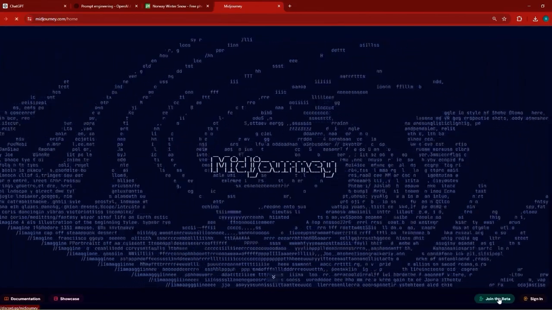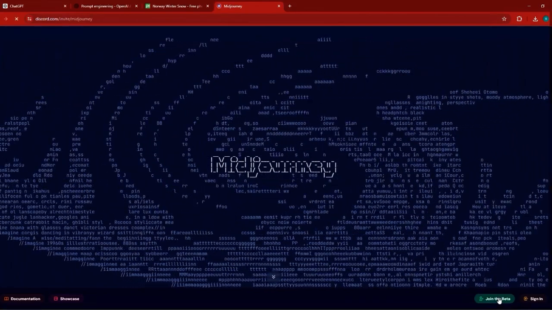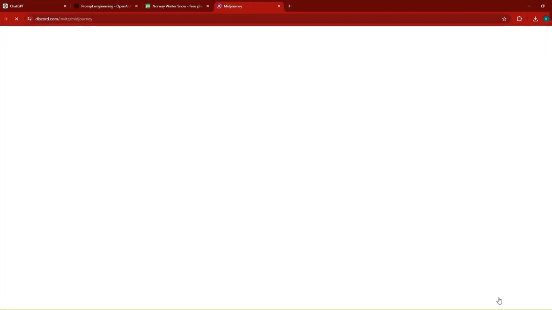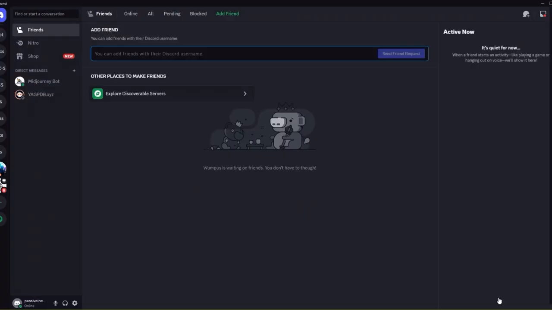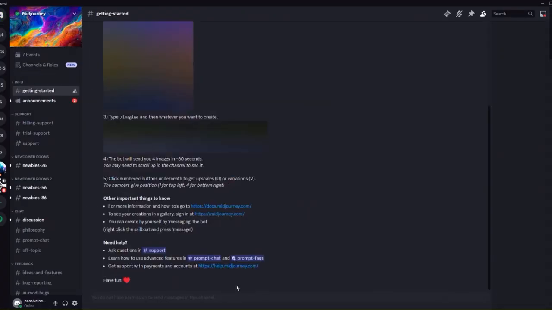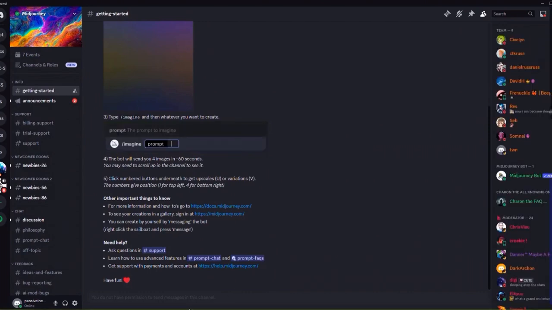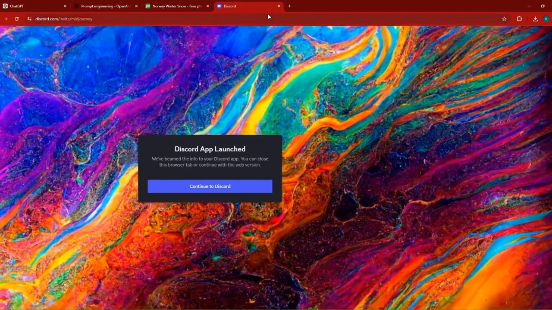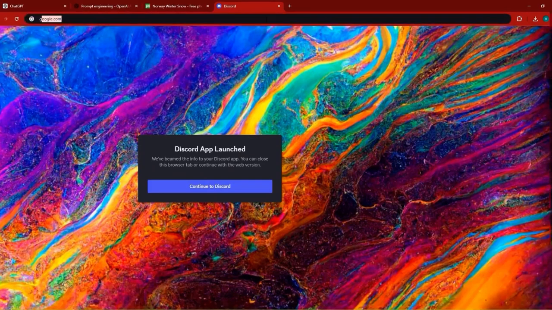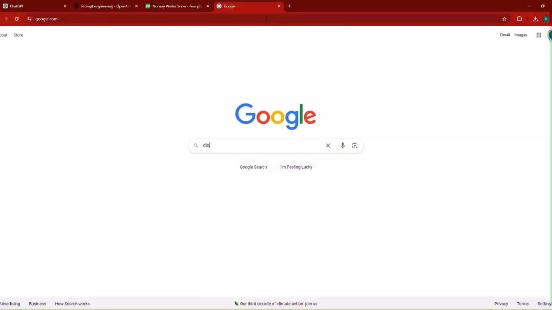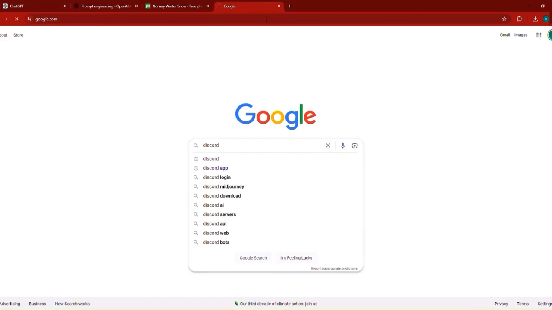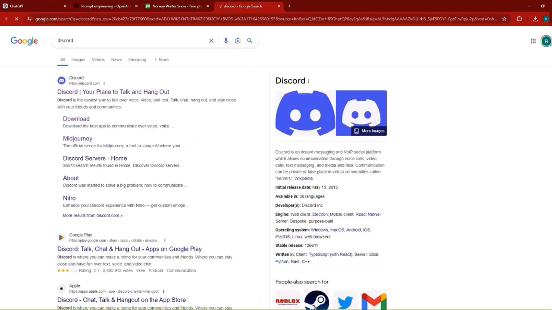I'm going to join the beta right here because that enables me to chat with MidJourney directly using the chat bot inside of the Discord. And quite frankly, I like this more than the MidJourney app. So once I do that, it opens up Discord on my computer directly because I have Discord on my computer. But normally for you, you're going to still be on the browser if you don't have Discord on your computer. If you don't have Discord on your computer, go ahead and install it like this. Look for Discord and basically just install Discord on your computer.